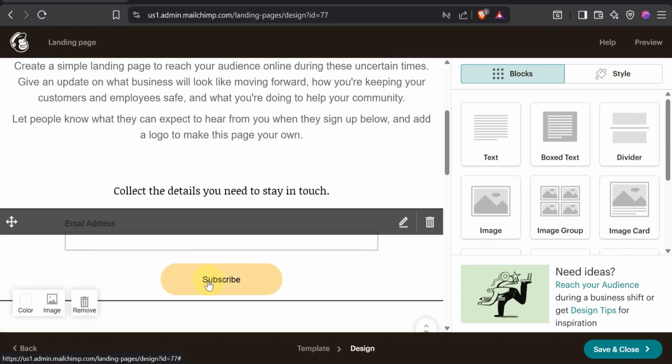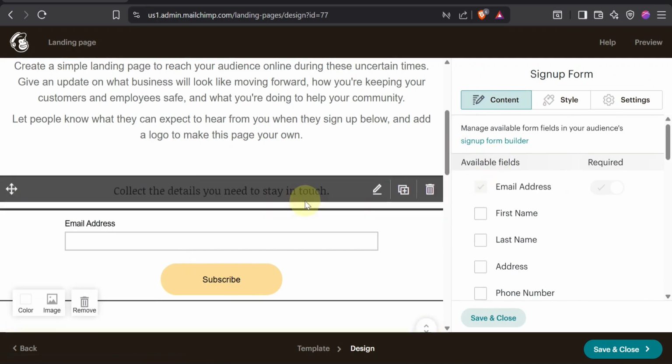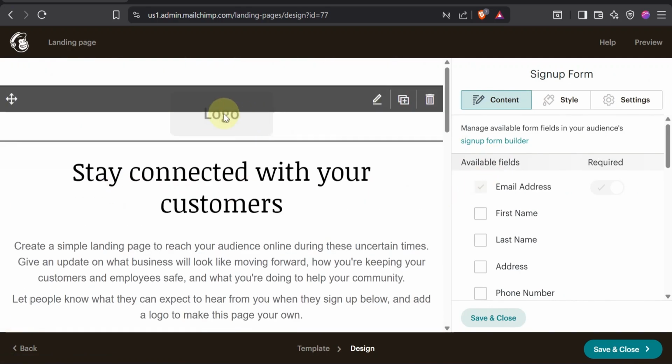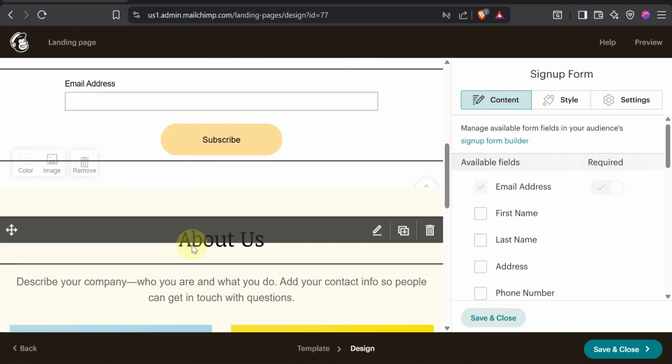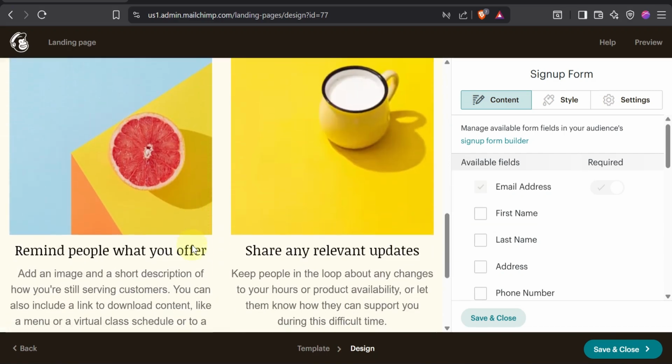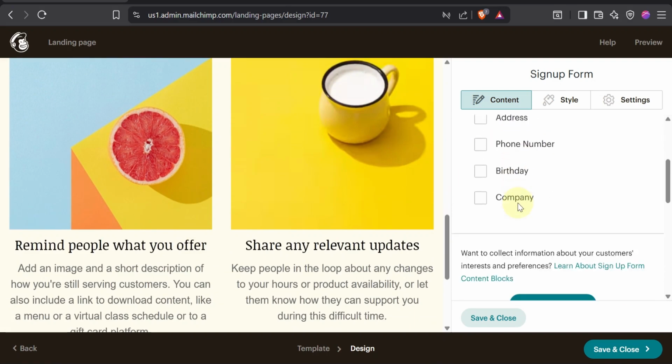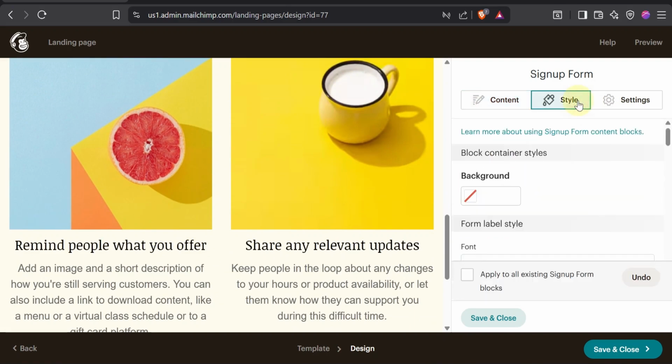Add a strong headline, a clear description, and a compelling call to action to encourage visitors to sign up or take action. You can also add forms, images, and other elements to improve engagement and increase conversions. The more clear and focused your page is, the better results you'll get.